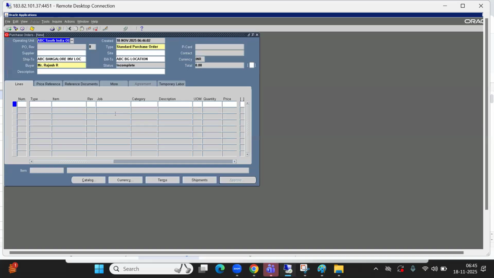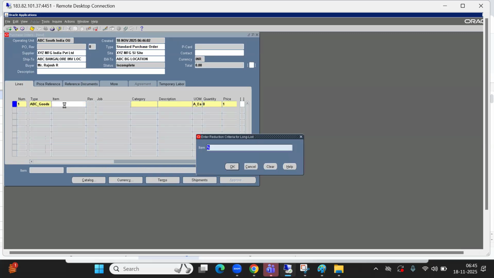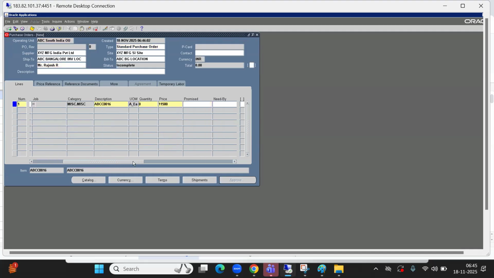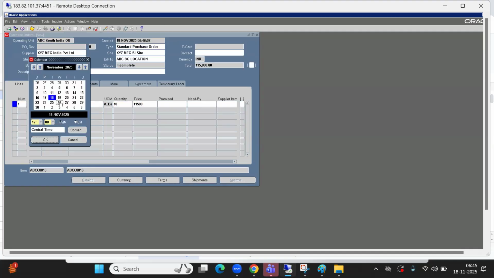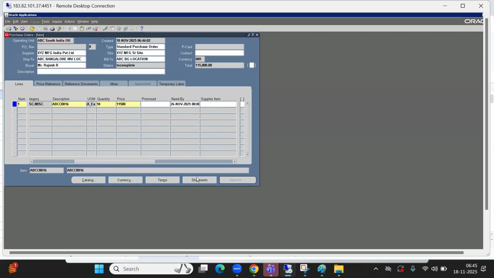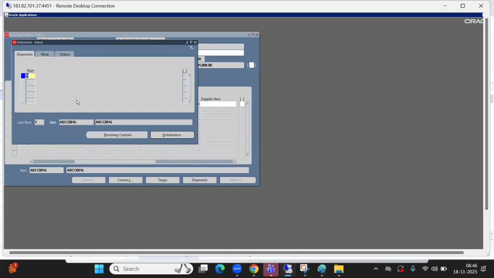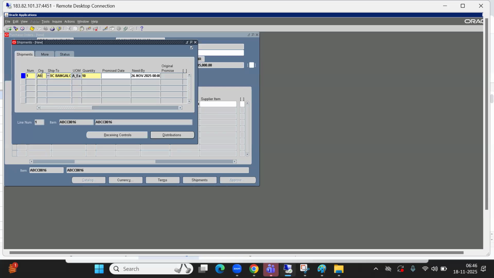So create the purchase order. I'll create it with XYZ because we set up the receipt routing at XYZ. I come down and choose the item which I selected, and some 10 quantity. Now select the need by date, then go to the shipments and change the org here. You have to change the org.